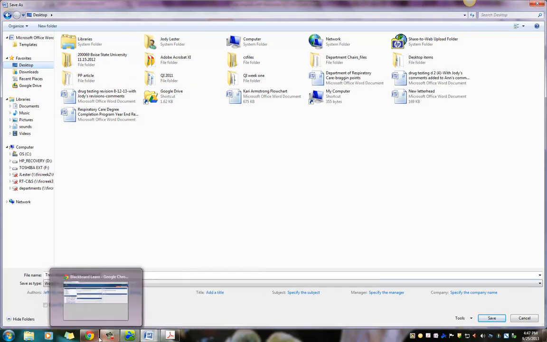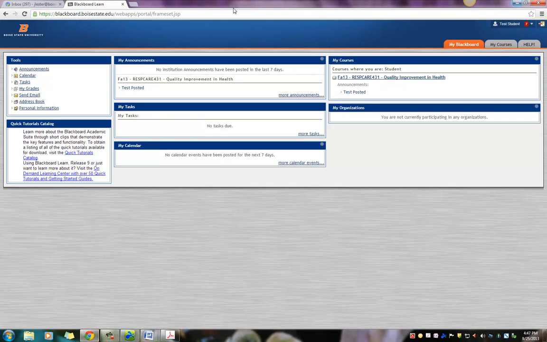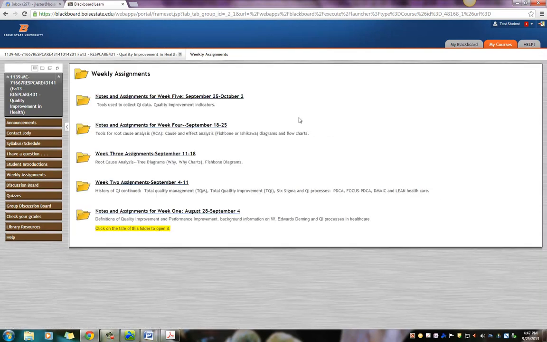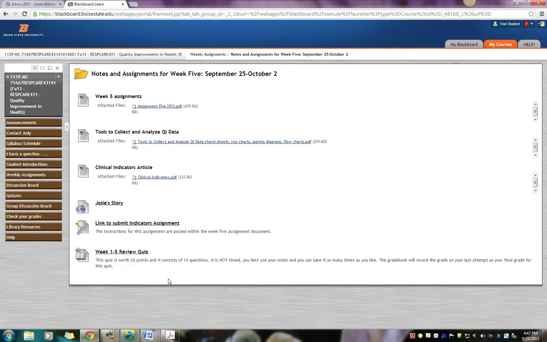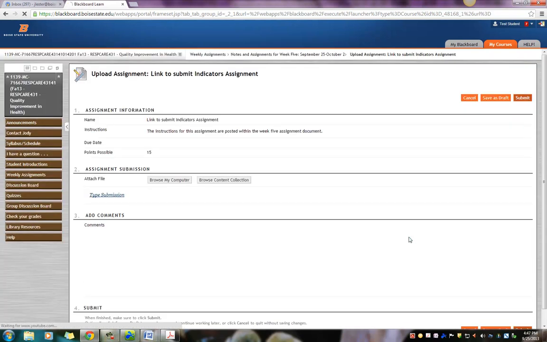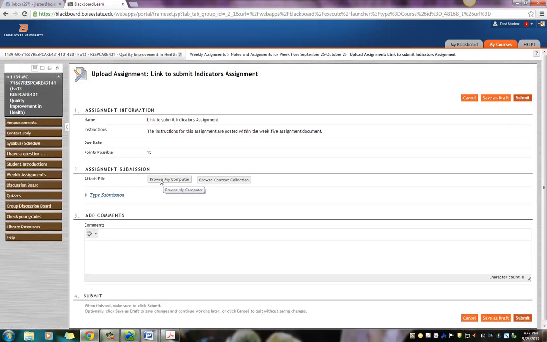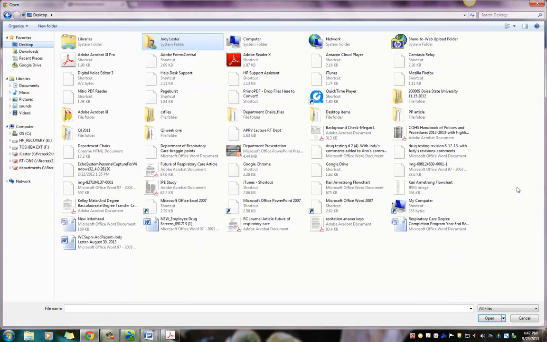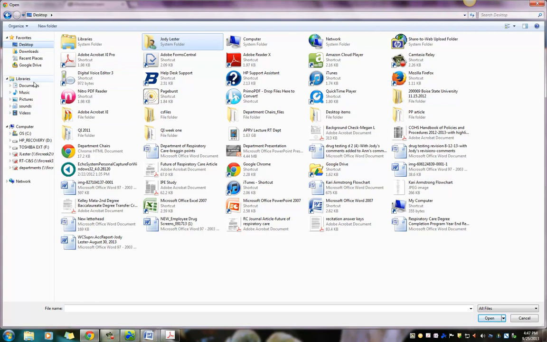The next thing I'd like to do is to show you using a test student. You see that the student is only enrolled in one class, and they need to submit an assignment. They're going to go to their weekly assignment folder, and they'll find that assignment link in there. So this week, here's the link you'll be using to submit your indicators assignment. And I'm going to select Browse My Computer, and I'm going to find that file. Like I said, sometimes I just save those on my desktop.